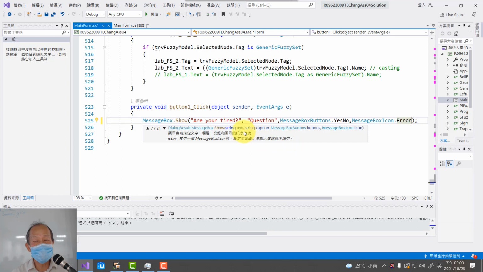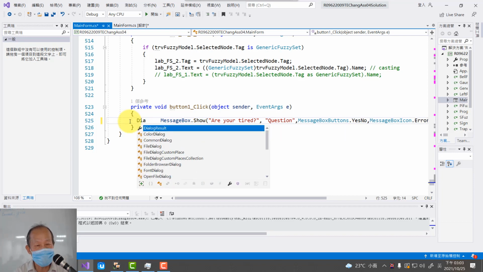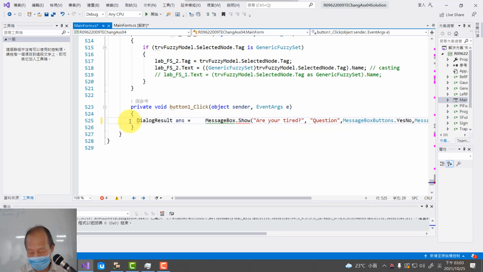Right? Take a look at this function explanation. After the message box shows, the user's selection will be sent back to you as this type, DialogResult. So DialogResult is another enumeration. So you will know what the user selected after the message box shows up. Okay, so specify the type, DialogResult, answer. Right? This is the usual way we interact with the user via the message box.